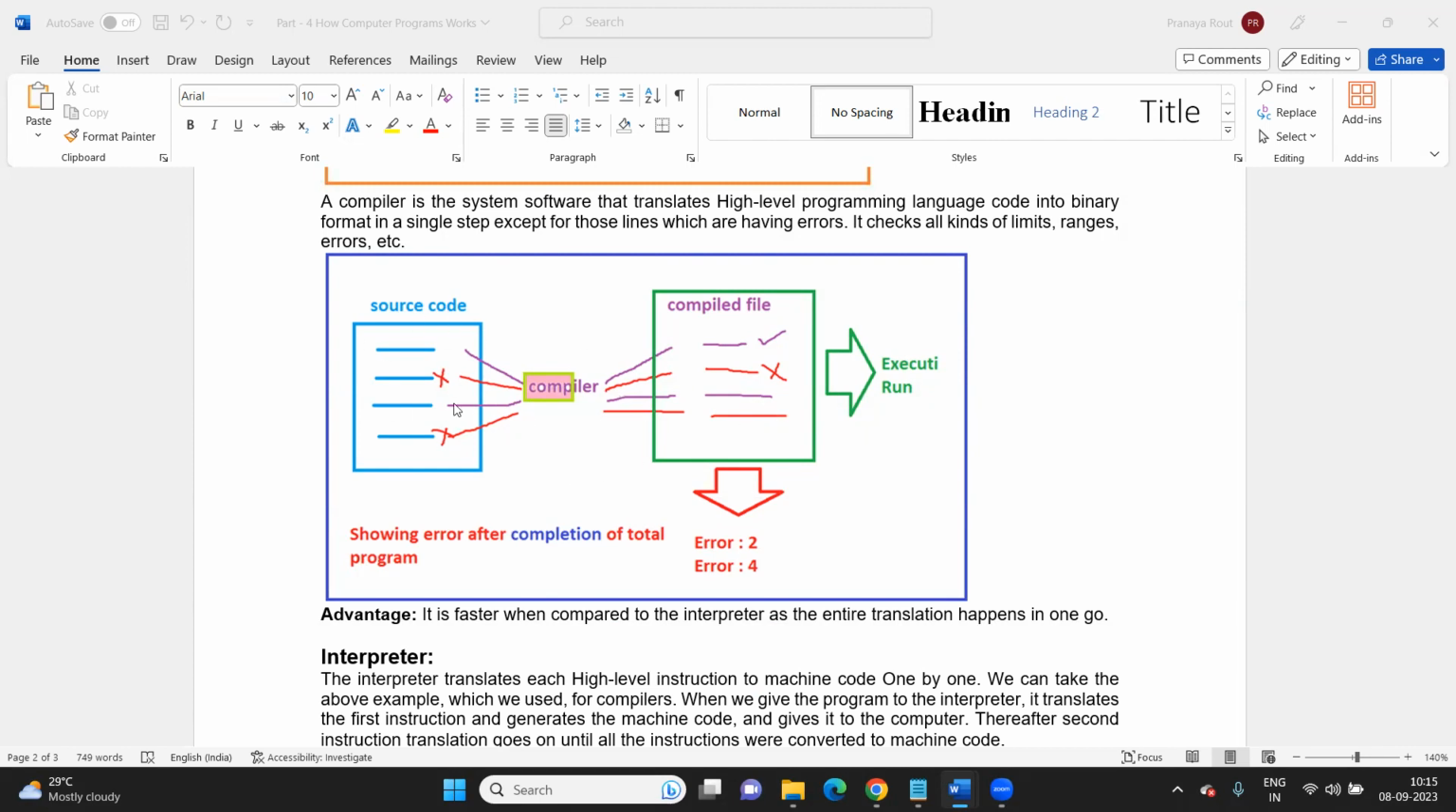So it will compile the whole source code at once, and after compilation it will give you the number of errors and at what line the errors are. Line number 2 has one error, line number 4 has one error, and that's it. And once the compilation is not successful, the program execution is not going to happen. So in this case, the compiler will compile all the source code at once, and then it will give you the list of errors. This is the working process of a compiler.